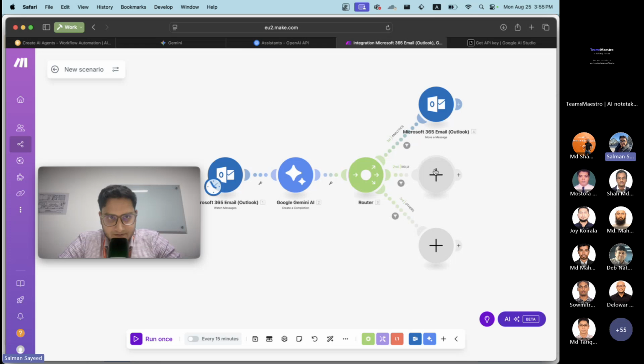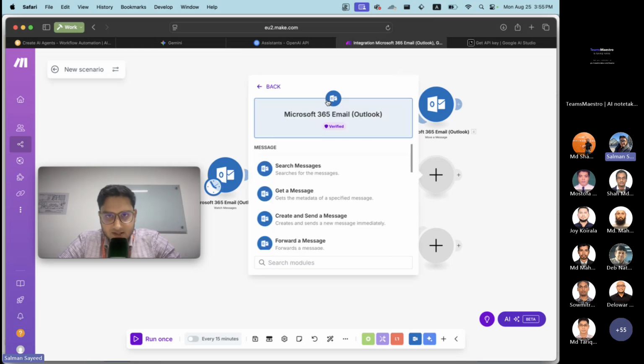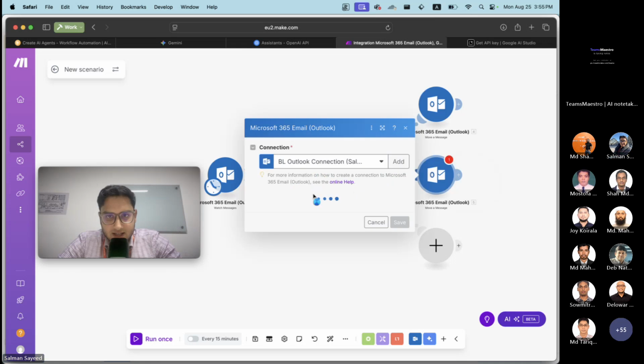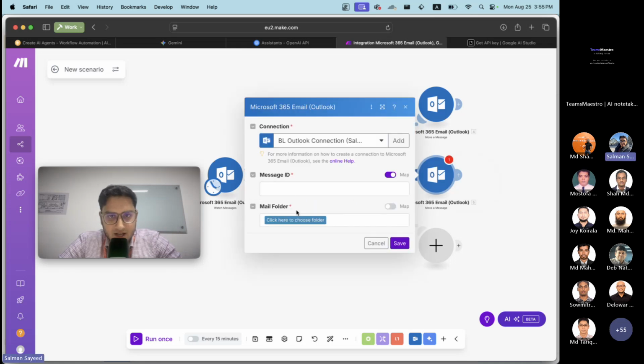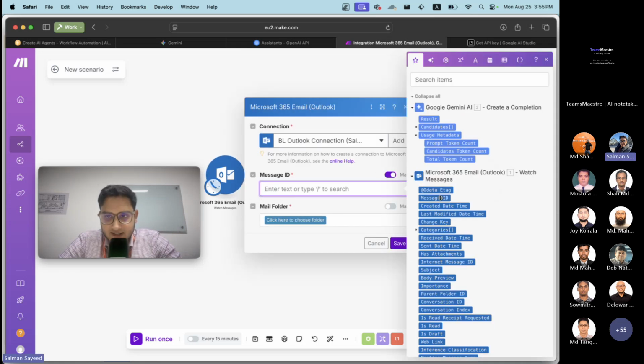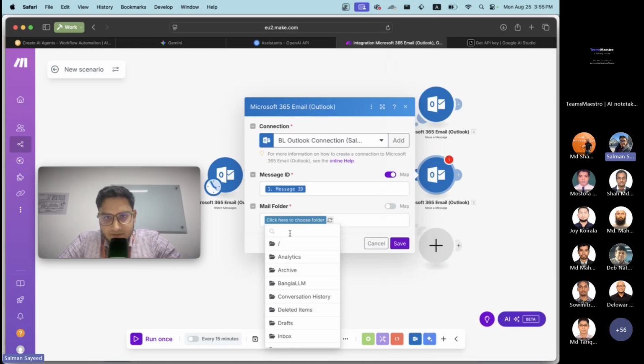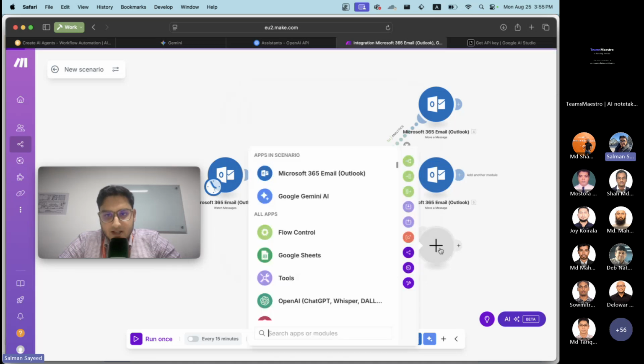Now the second one is Bangla LLM. We can just select our Outlook, move a message, then it will give me the other settings. The message ID would be the message ID from step 1. And the mail folder would be for Bangla LLM, it's Bangla LLM. So I will save it.